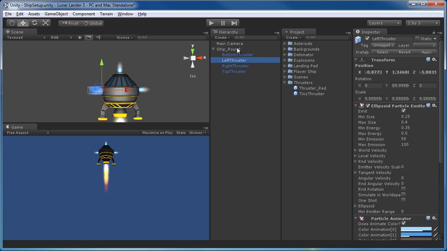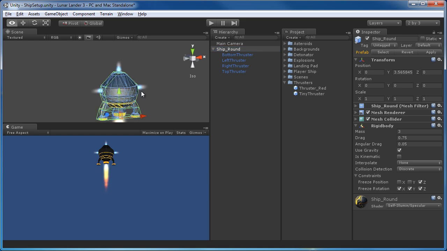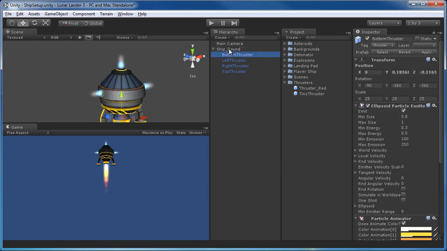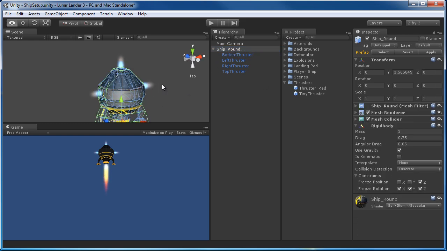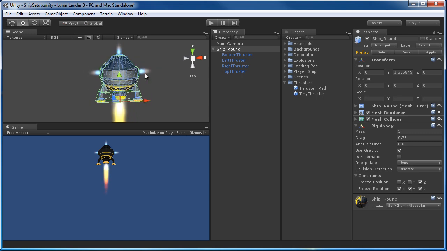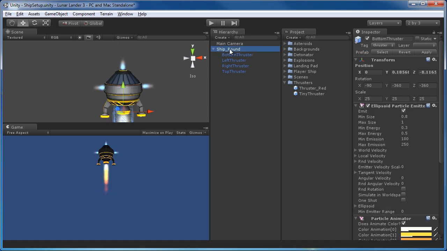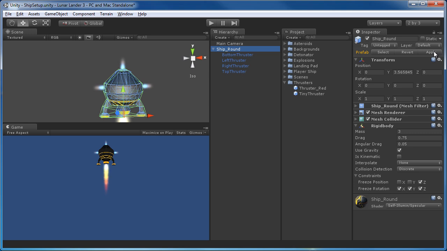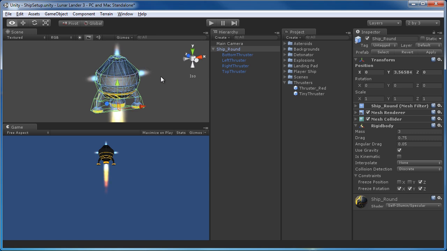You might notice sometimes if you drag and drop and move around pieces inside of a prefab, in this case our ship, it loses the connection, and this will change from blue to gray. Simple enough to reset it. Now in Unity 3.5, you can just hit apply over here in the inspector, and now this is the prefab itself. So it's overridden it with these new settings. So good to have that.